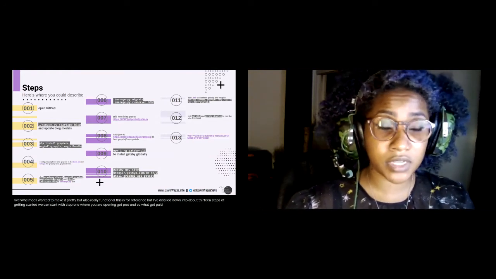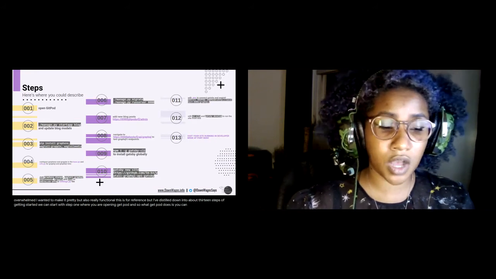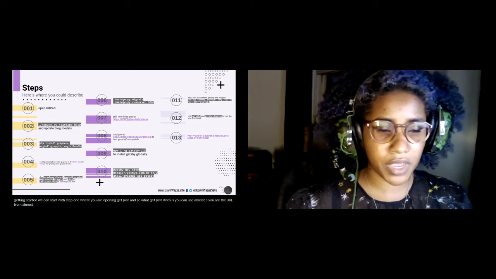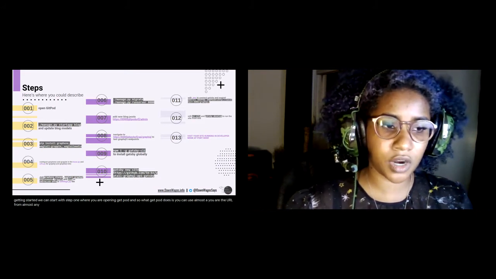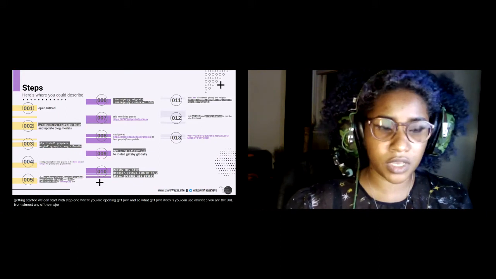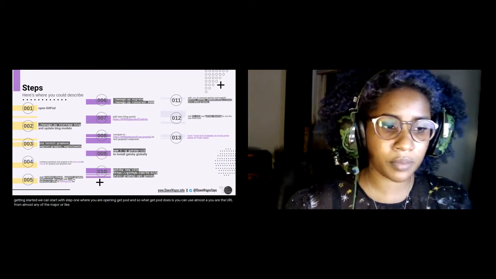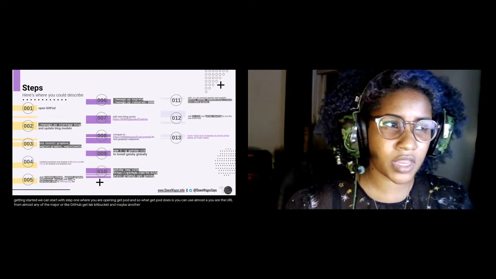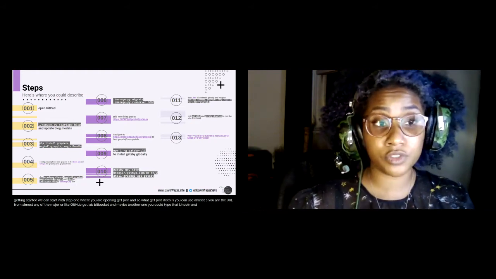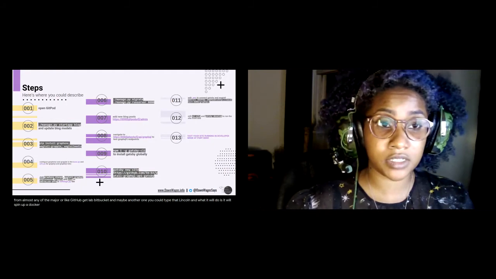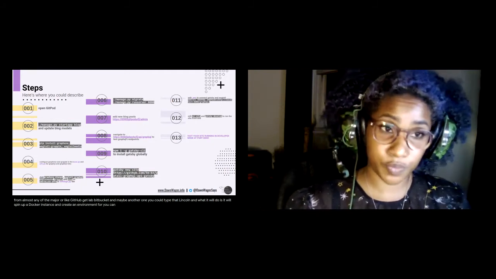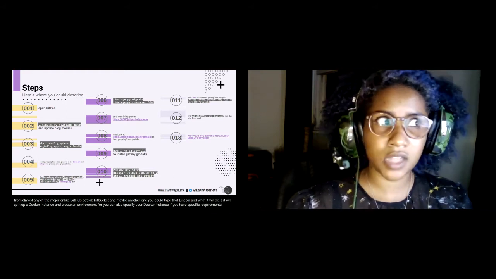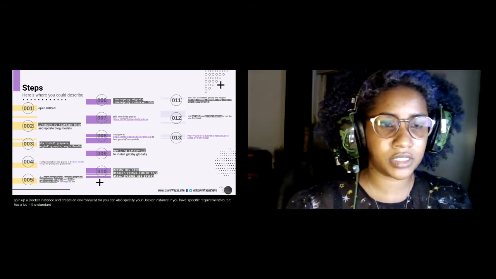What Gitpod does is you can use almost the URL from almost any of the major hosting services like GitHub, GitLab, Bitbucket. There may be another one. You could type that link in, and it will spin up a Docker instance and create an environment for you. You can also specify your own Docker instance if you have specific requirements, but there is a lot in the standard Docker instance that they spin up.